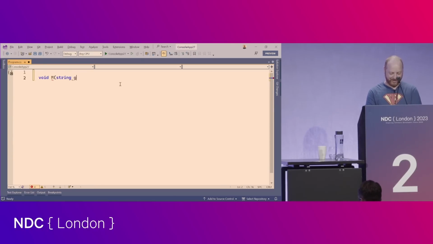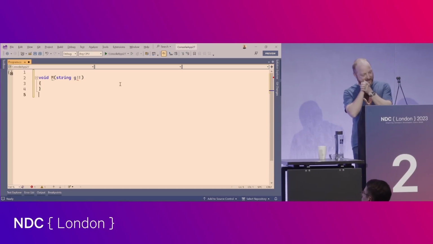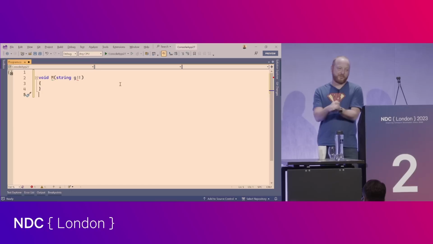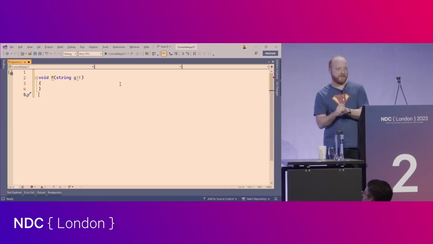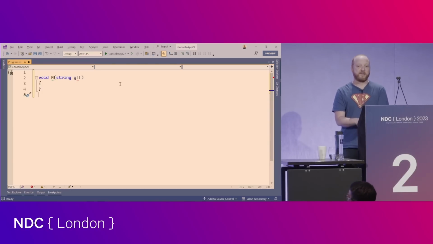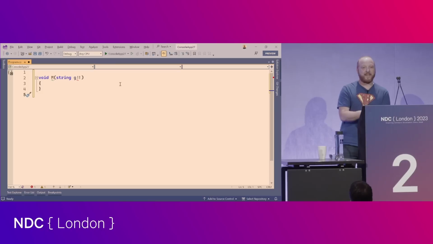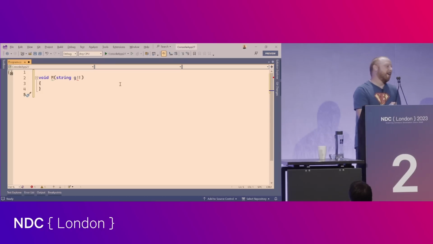String, so string G, that. Why did people hate this? I love this. I did a PR, so I work on the Razor editor mainly, and I did a PR that removed about 2,000 lines of code just by putting in exclamation marks. And I then had to remove it, which was really annoying, because I couldn't just git revert because we'd done a bunch of work. Anyway, don't be an early adopter.